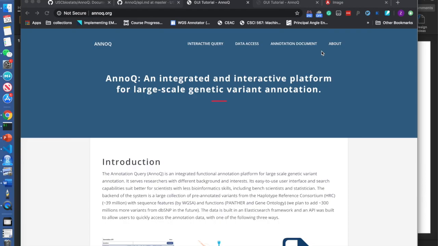I will introduce a little bit about how we implement AnnoQ, and then use several live demos to show how we can use AnnoQ. AnnoQ is an integrated and interactive platform for large-scale genetic variants annotation. Basically, we pre-annotate those genetic variants and store them in a search engine so that people can retrieve the annotation information in multiple ways and perform filters on the variants dataset.